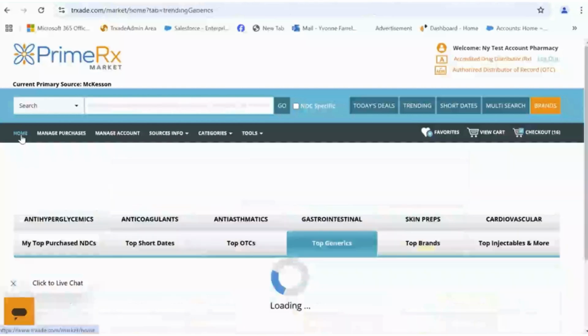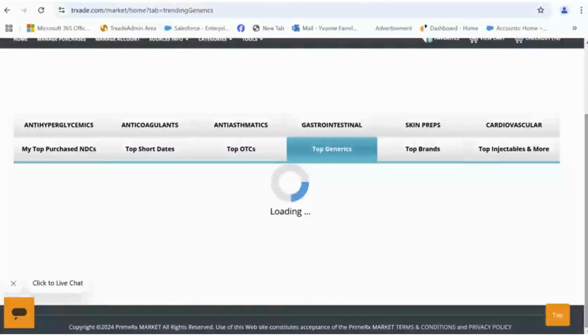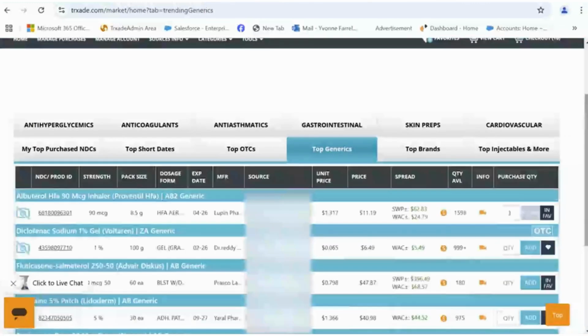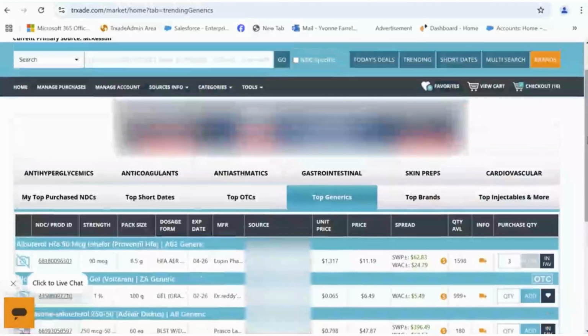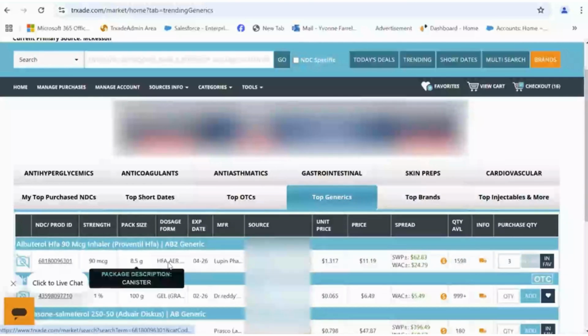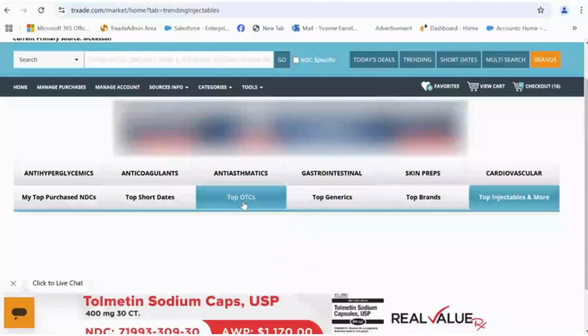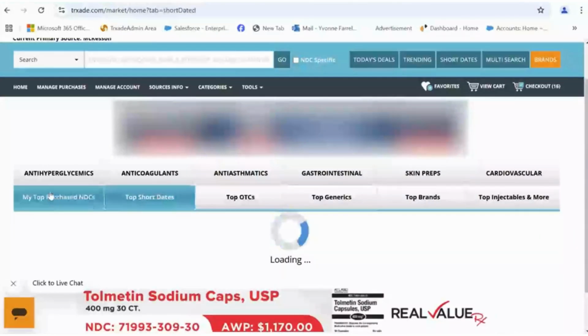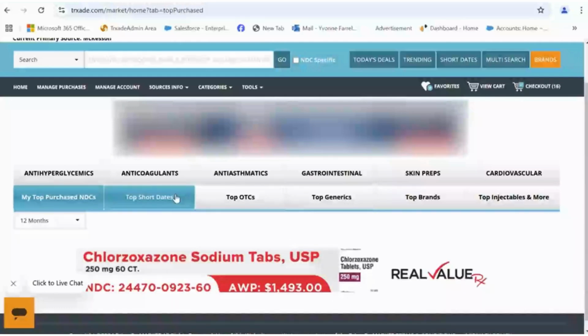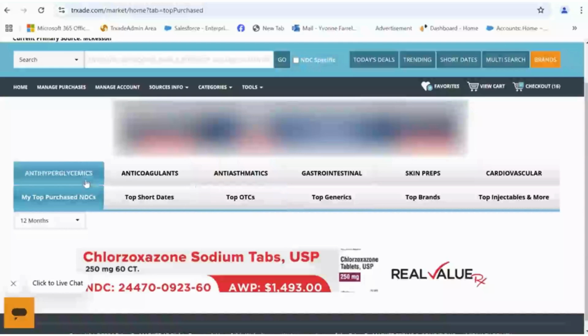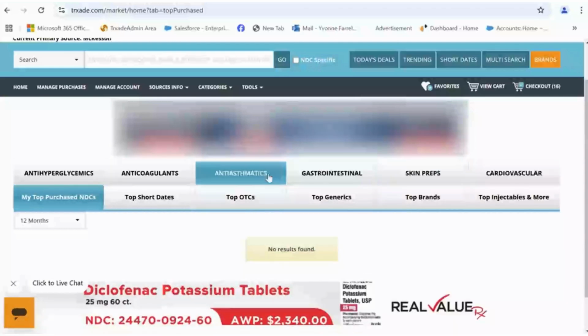Now if you click on the home tab, these are the top trending items divided up into different categories. So if you're wondering what your fellow peers are finding value in, that information is right here. You see the top generic right now is the albuterol sulfate, going for $11.19. You can check to see what the top brand is, the top injectable, your over-the-counter, your short dates, or, when you start purchasing, your top purchase NDC will be on here as well. These categories at the top change periodically. Okay, so that's the home tab.